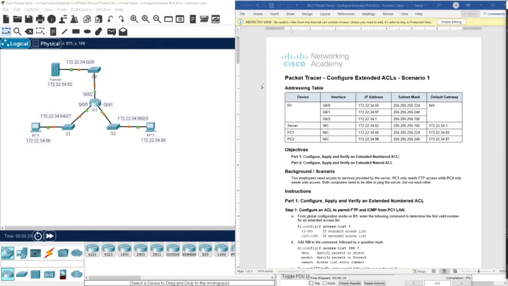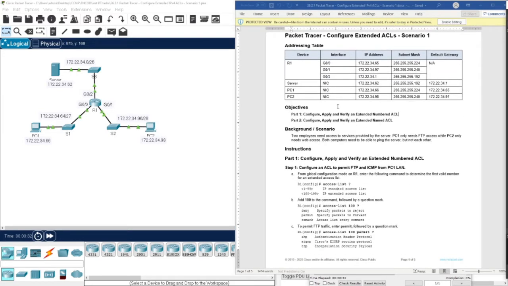This is Packet Tracer activity 26.2.1 from the CCNP course from Cisco. This activity is about configuring extended access control lists, and this is scenario 1. In the next video we will have scenario 2. So what are the objectives?